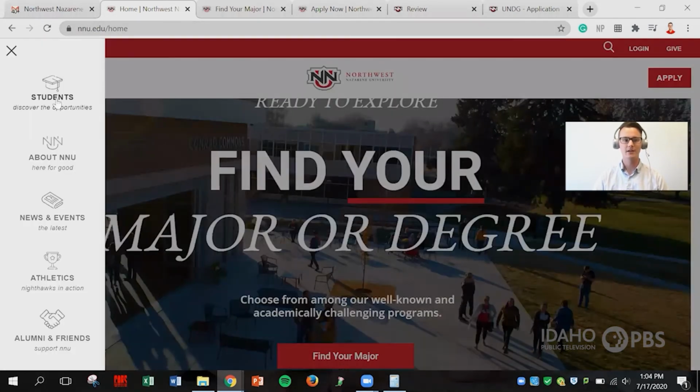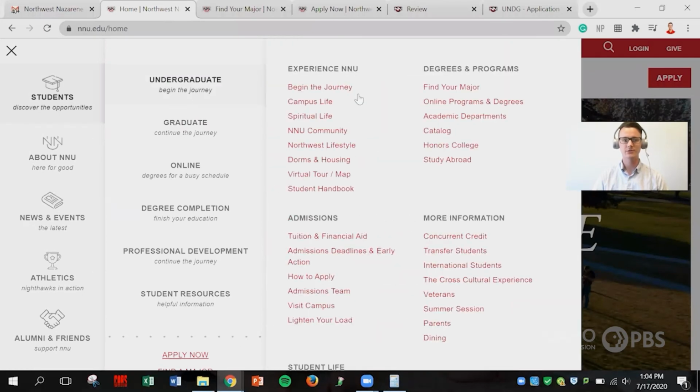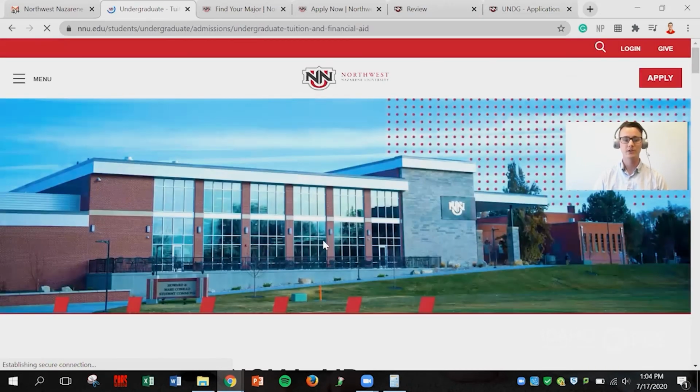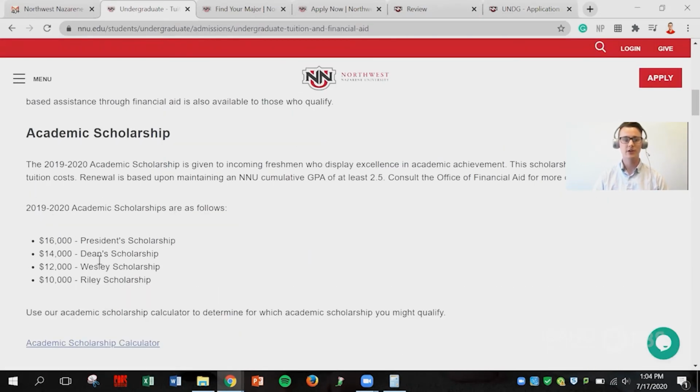I recommend the resources found under undergraduate right here in the admissions section. You can see tuition and financial aid, and that's a good place to begin. For example, there's a $10,000 to $16,000 per year academic scholarship that students are automatically reviewed for based off of the application you just witnessed. It's based on your SAT or ACT score and your cumulative GPA in high school.